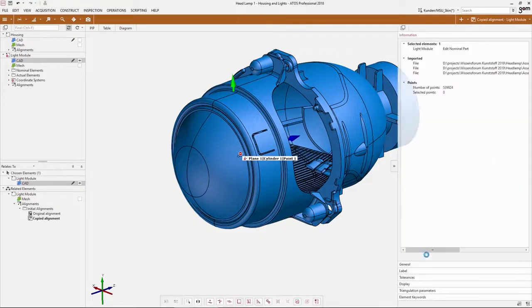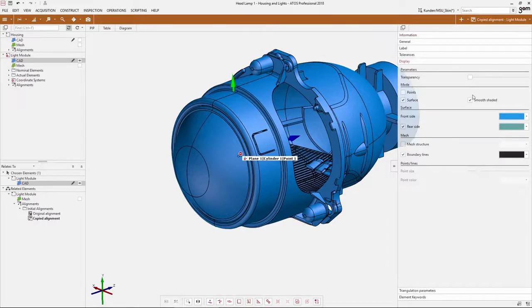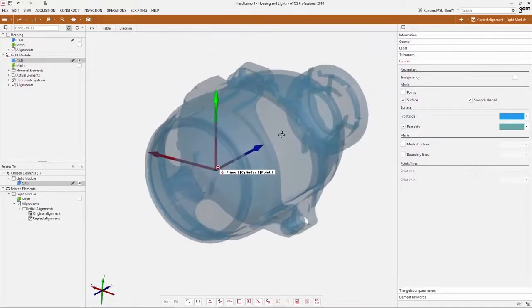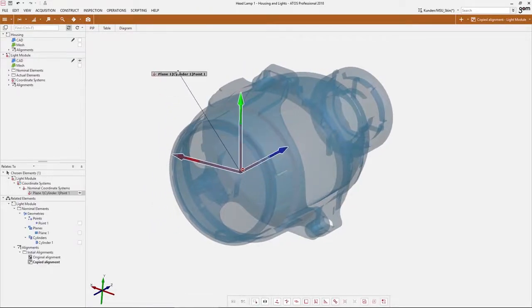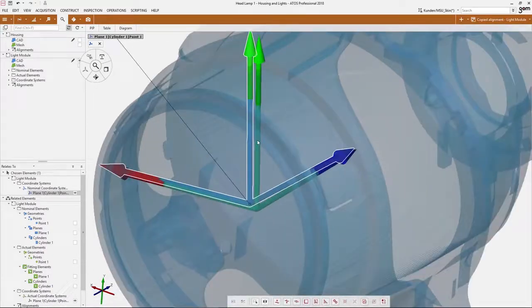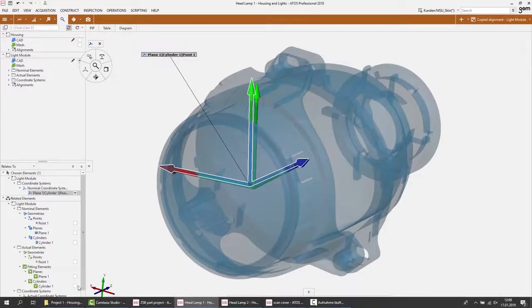For better visualization, I will add a bit of transparency. Okay. This coordinate system is the nominal coordinate system created from nominal geometries. And by using the measuring principle, I can also create it for the actual elements. And here you see clearly that the two coordinate systems have a slight mismatch.